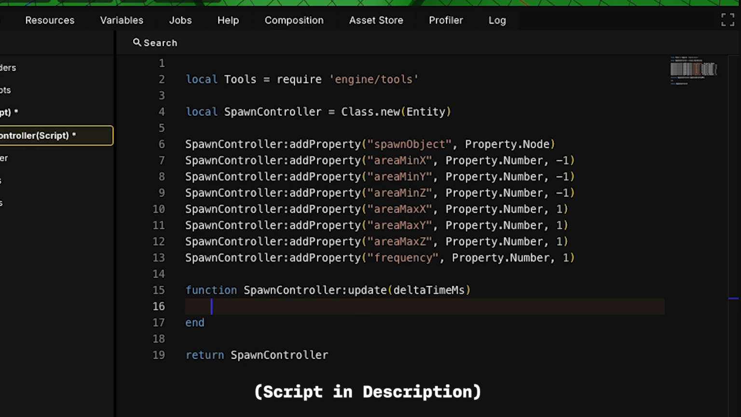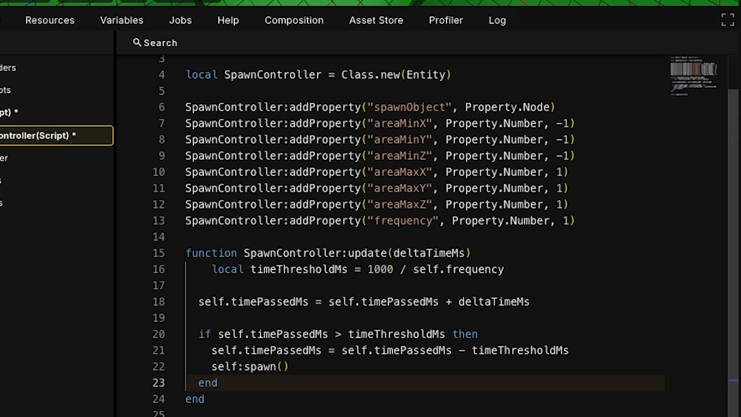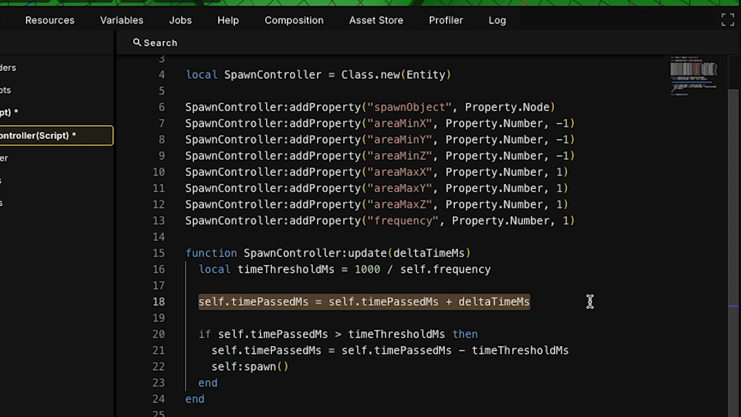We add a time threshold ms, which defines how many milliseconds should pass between spawns, and a time past ms, which keeps track of the time since the last spawn. On every update, we add the delta time to time past ms. And if the past time exceeds our threshold, we subtract the threshold and spawn a new object. This means we also need to define the time past ms variable in the script.